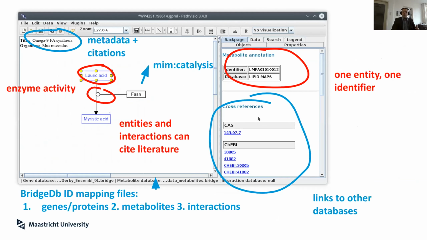This is sort of a mirror image of the previous slide. Now we're looking into a desktop application where we have a pathway opened, and you see some information of what we're doing here. There are identifiers that link this lauric acid to a LIPID MAPS identifier, and with BridgeDB, other identifiers. But there are other things here where we use identifiers for.